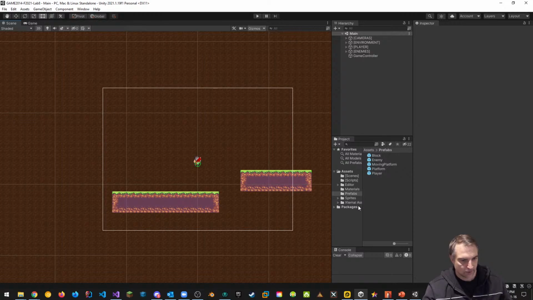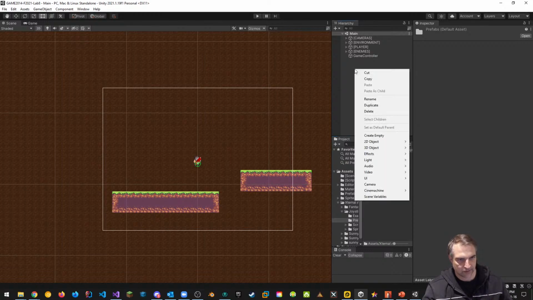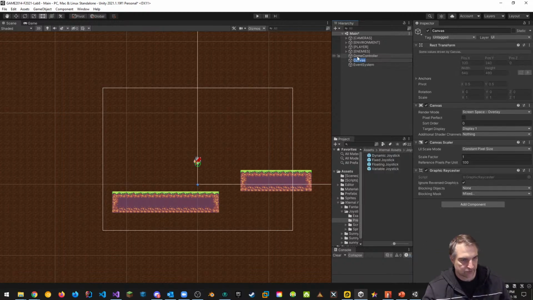Well, one thing is we have in external assets, we have a joystick pack that I've shared with you, right? Inside the joystick pack, there is a joystick prefab called dynamic joystick, fixed joystick, floating joystick, and variable joystick. I'm going to add this on the screen. And what I want to do is I want to put it into a canvas. So first, let's add a canvas item. So UI canvas. So canvas is the kind of outside shell.